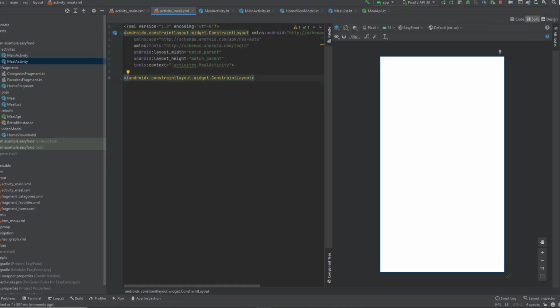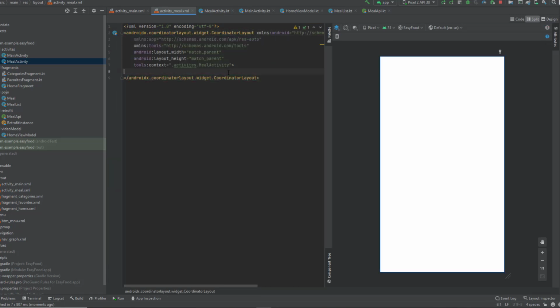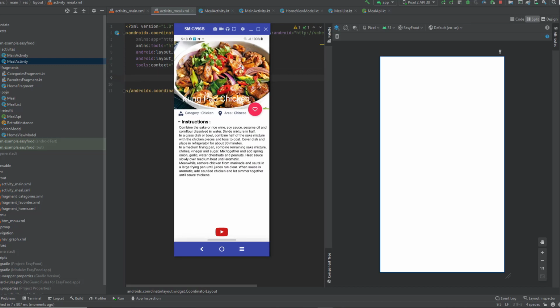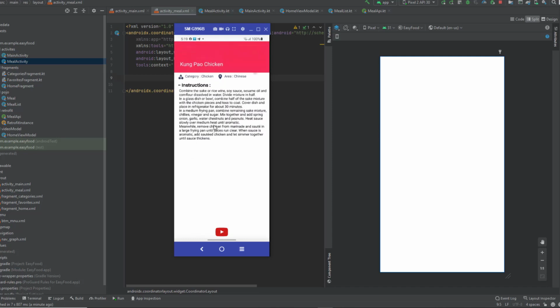So first of all, change this constraint layout to coordinator layout, because we want to use a collapsing app bar layout. Now let's take a look at the app. As you can see, we are going to have an app bar layout. That app bar layout has a collapsing toolbar, and that collapsing toolbar has an image view that gets collapsed when we scroll down. Also, it has a toolbar that shows when we scroll down. So we're going to design this.